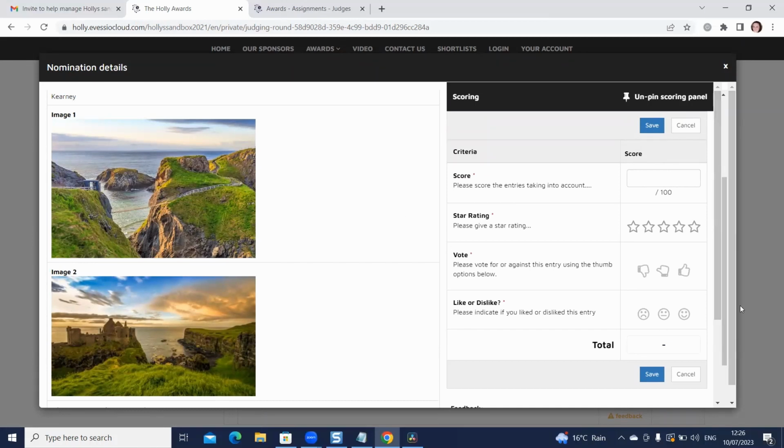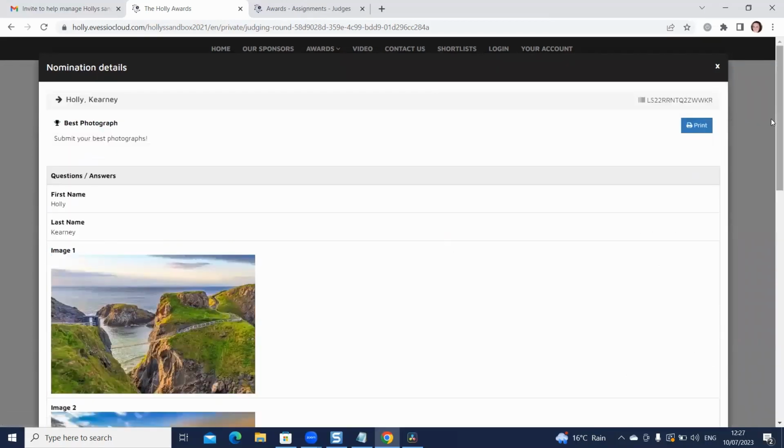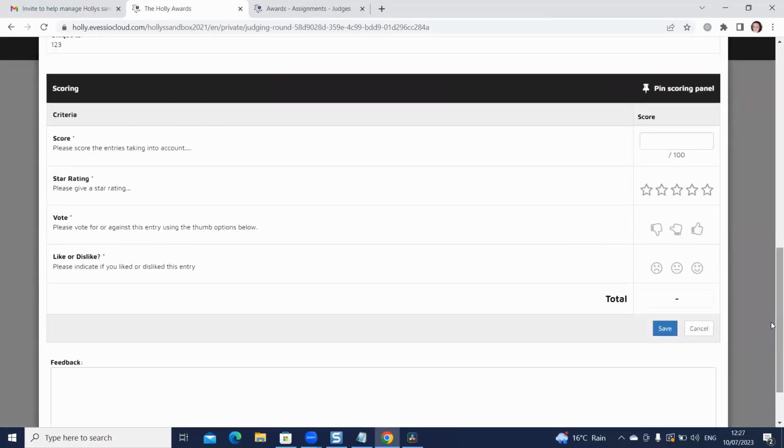You can see the scoring panel to the left. This can be unpinned if someone was using, for example, a smaller iPad or something like that, and that would pop the scoring panel down to the bottom.